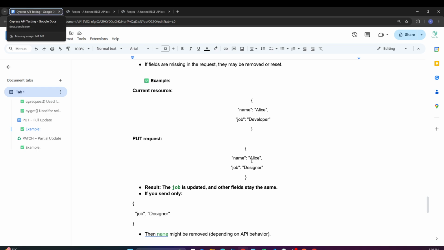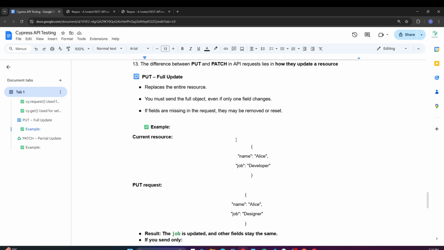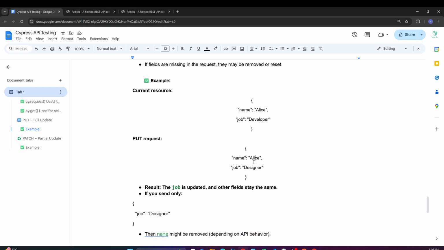If you use your PUT request, that time you have to pass your whole object, your entire resource. Like you have to give a name along with your job, the new job. That's what PUT is saying. As a result, the job will update and the other field will stay the same. So you may ask, okay, I don't need to change the name, why do I still have to provide the name along with my PUT request?